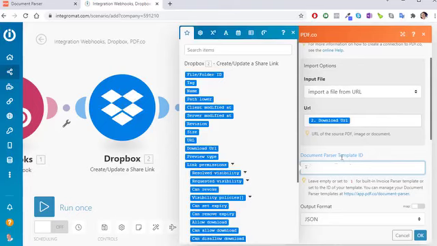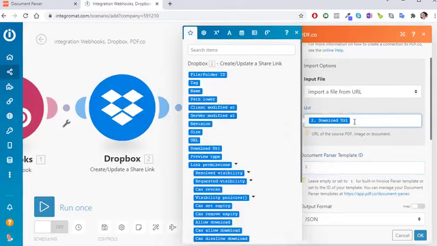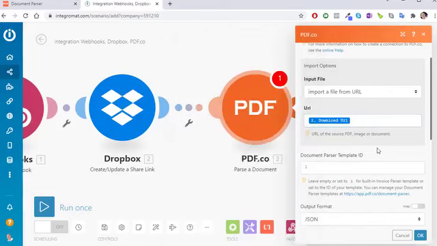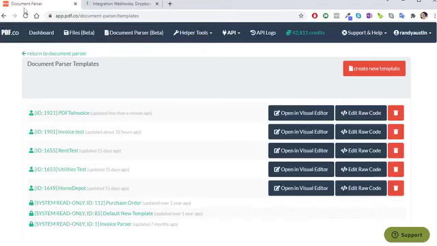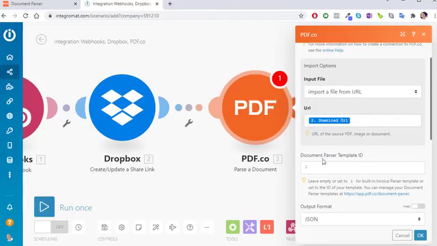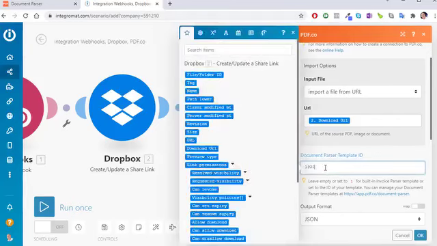Now we've got a document. So here's the link of the URL. This is the URL that we created. That's why Dropbox was so important in this case, because it actually created it for us. Now we have to know what document parser template ID. We just created a template here called PDF to invoice. Remember, we created that one. And notice it's got an ID number, 1921. That's the ID that we need to use, so I'm going to put that ID right in here, 1921.